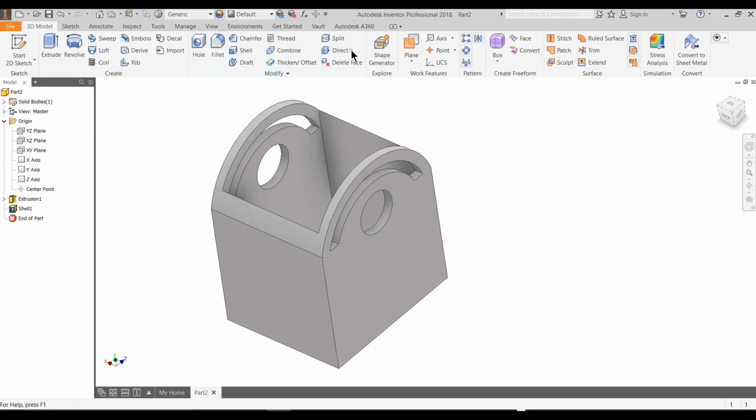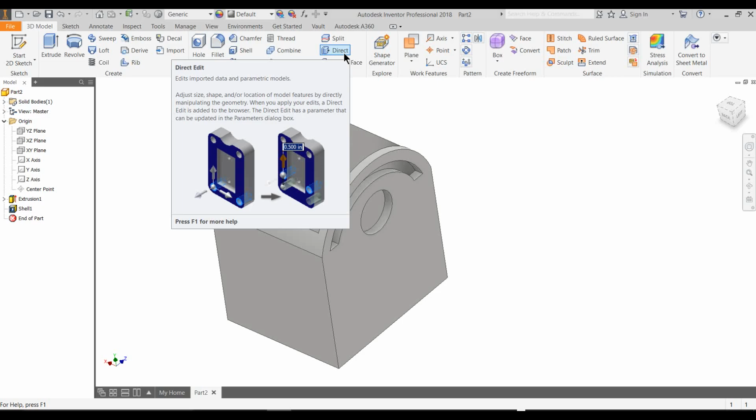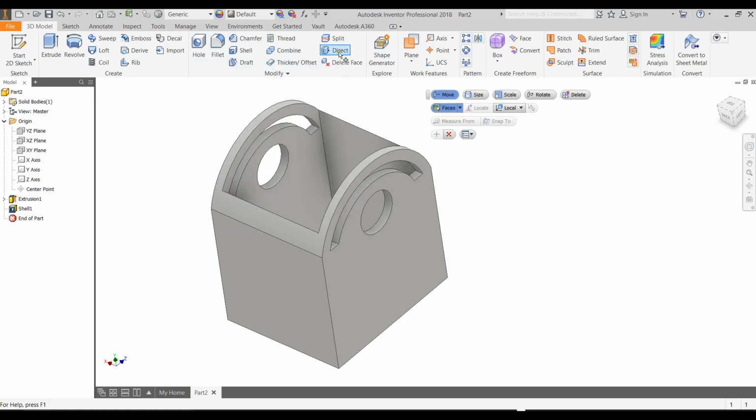And again, for all of these, just hover your cursor over it and it'll give you some instructions for it, and play around with it.